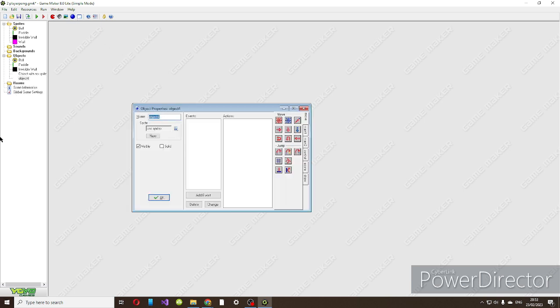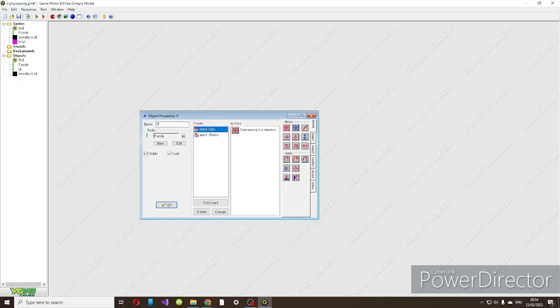Now we're about halfway there with the coding. So you will create another object if you're doing the wall. Name it wall. Give it the wall sprite. And make it solid. Now we'll right click on the paddle, press duplicate. We'll name it paddle 2.